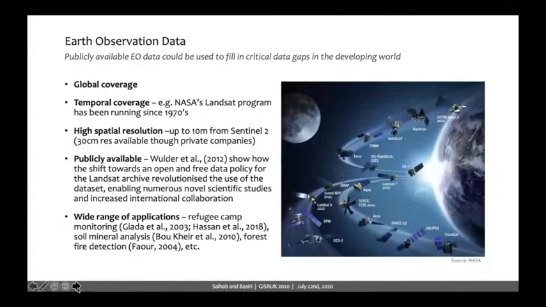Another reason why we would use Earth observation data is to potentially fill in critical gaps. There are several reasons. One, we have global coverage, because once you launch a satellite in low orbit, it just continuously orbits Earth. So even if a small country can't afford to launch an Earth observation satellite, it can benefit from the ones launched by richer countries that have that capacity.